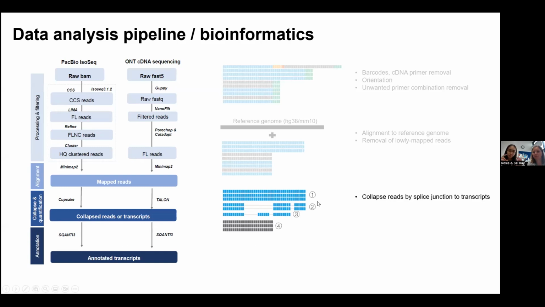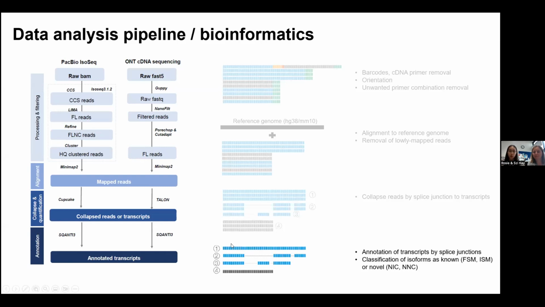So for example, here we have the reads bucketed based on splice junctions. So for example, here we have these 3 reads that are collapsed to 1. These 2 reads here collapsed to 2, and so forth. So here now we're collapsing these reads into unique transcripts, which we then annotate using SQANTI3. So here we now know what genes are present and where these isoforms are known.